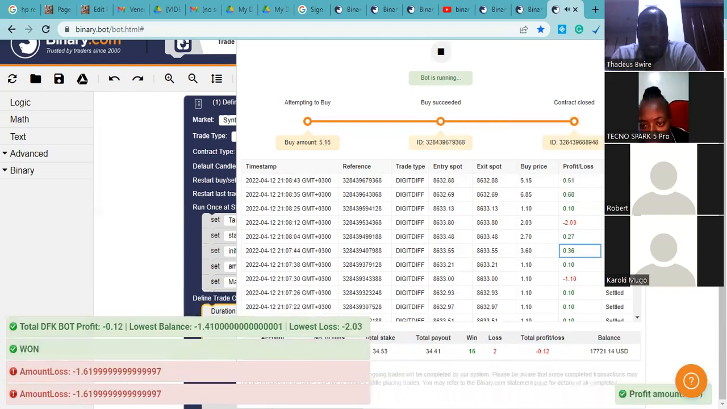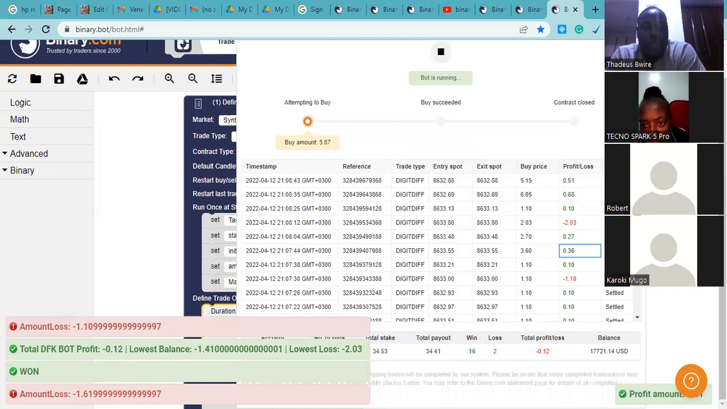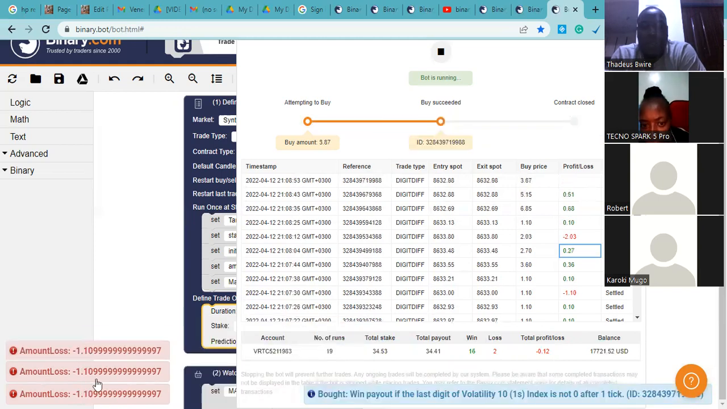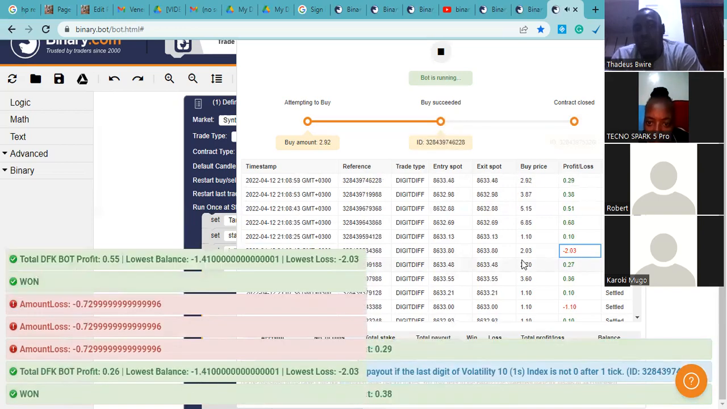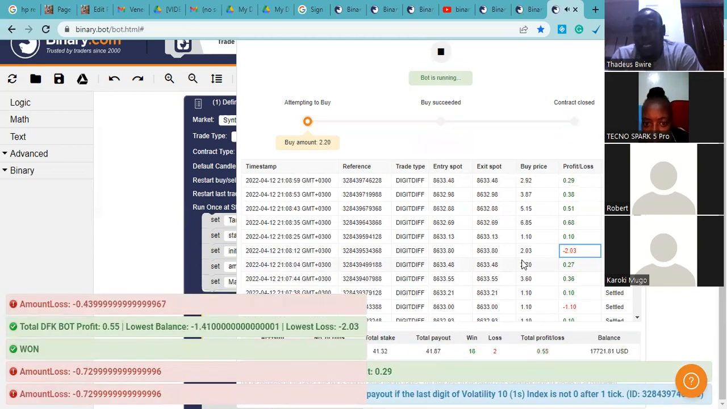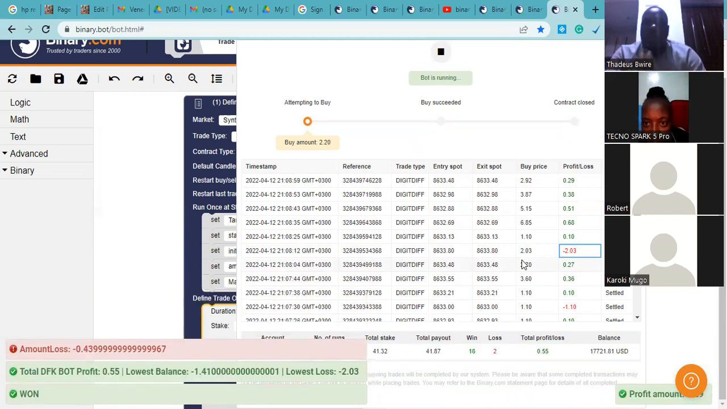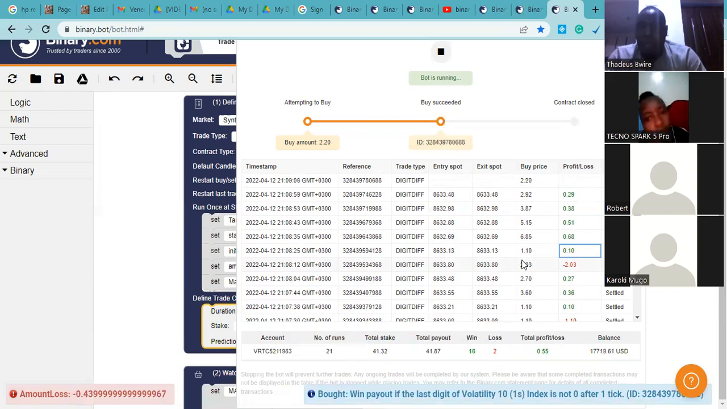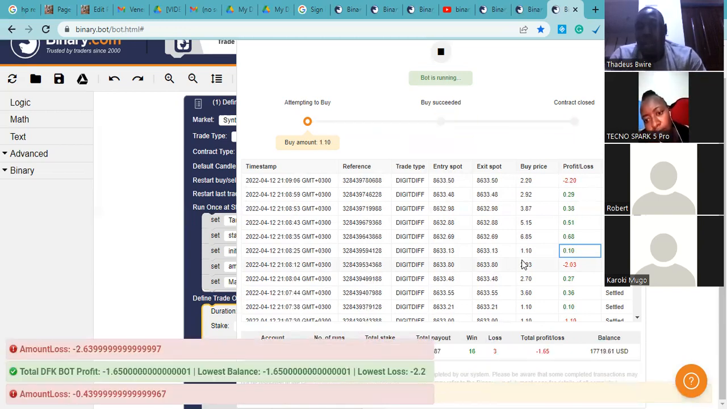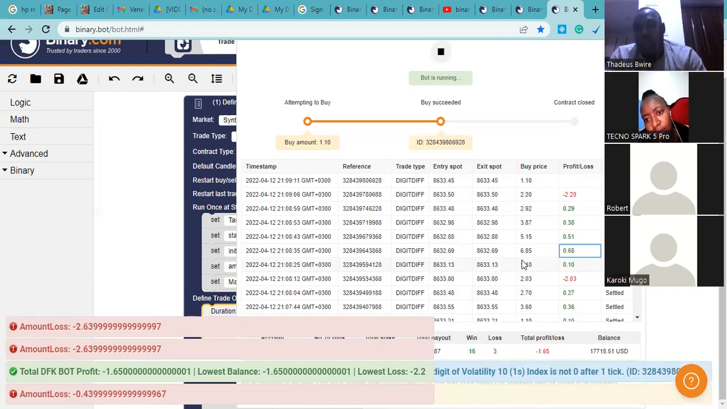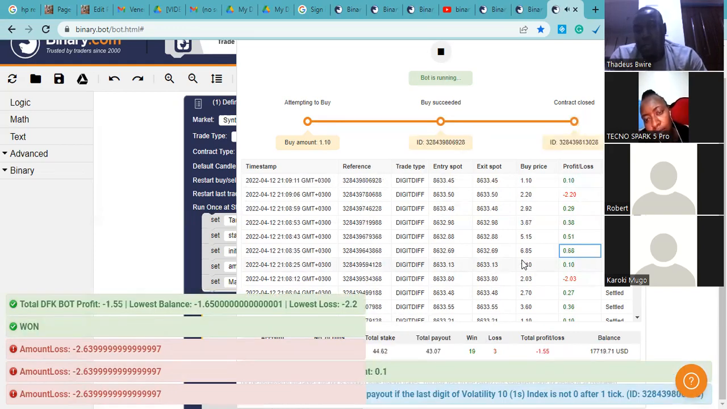You can see on this left side, we have still negative 1 point something. Until that is recovered, the bot will still buy big numbers. So you decide which strategy you are going to use for your bot. Now, those are the only things I wanted you to learn on how to use the bot and how to change stuff.